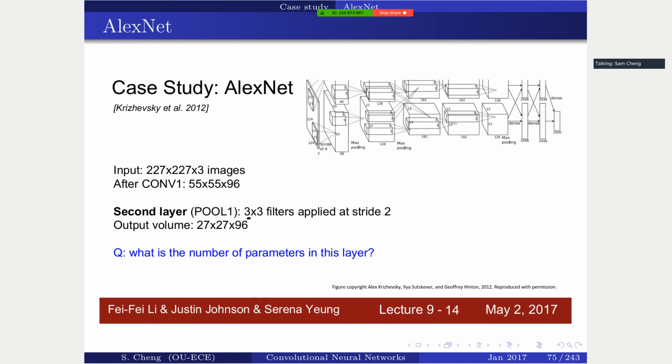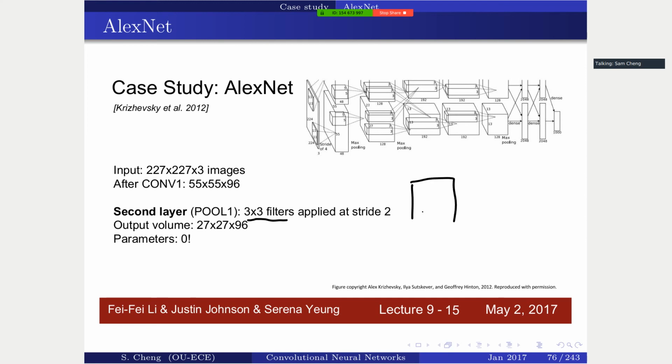Yeah, this is a tricky question. There's no parameter there, right? Because it's a pooling layer. You're just taking the maximum. It's a little bit weird. You use 3x3. I'm thinking, why? Maybe they tried 2x2 and 3x3 worked better? I don't know. So they just take 3x3 and take the maximum there, right? So there are no parameters there.